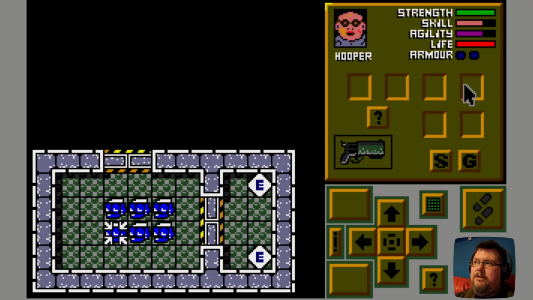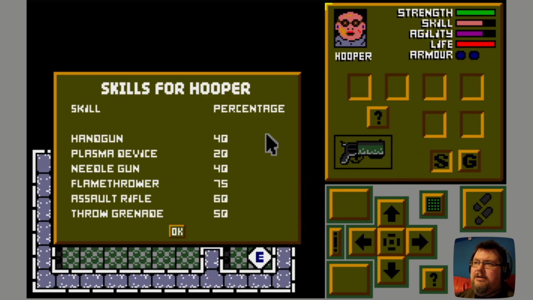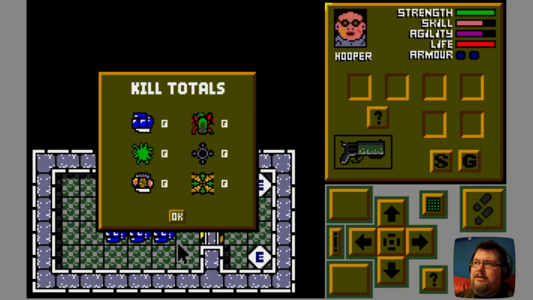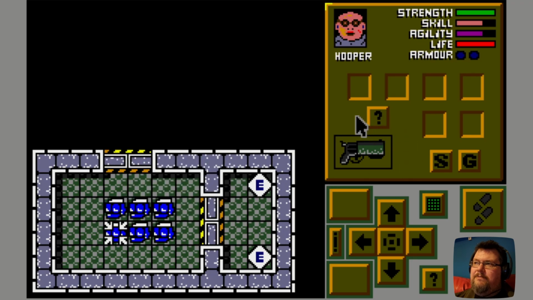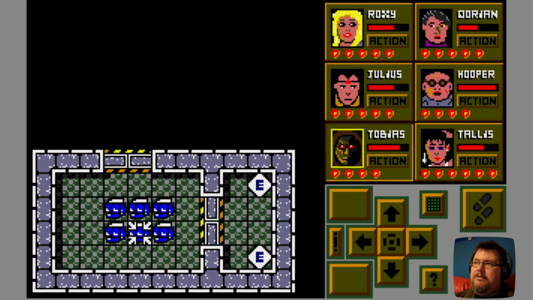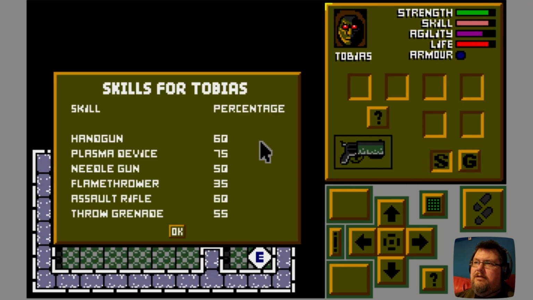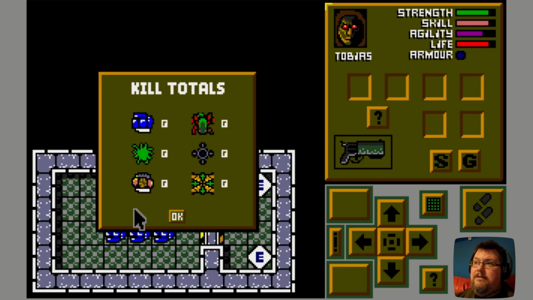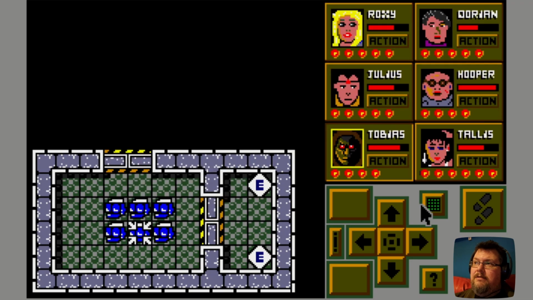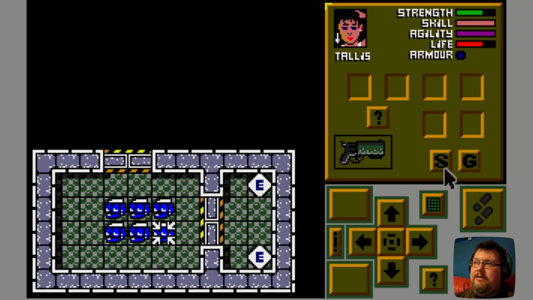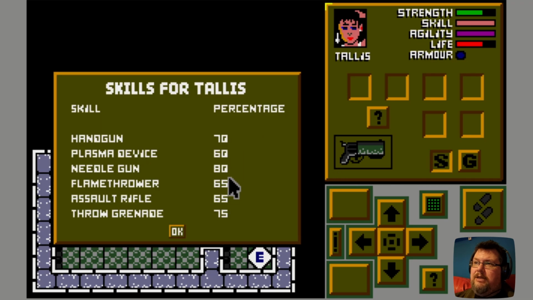Hooper, loads of life, loads of strength, a little bit more mediocre on the others. He is best with the flamethrower. So we want to see if we can get hold of a flamethrower for him. Tobias, pretty good stats all round, really. He's best with the plasma device. And finally, Talis, best with a needle gun. Right.